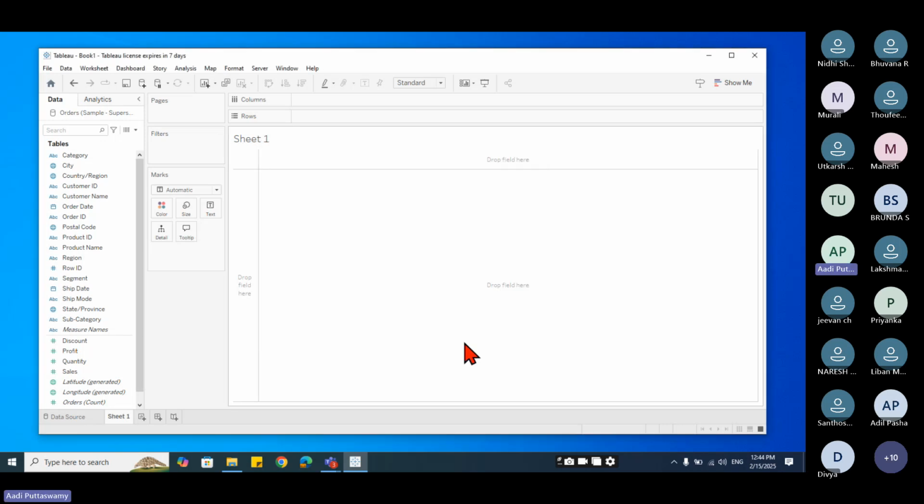Apart from this, there are more other cards which will be coming here according to my visualization, according to the fields I've taken. Okay, right? I'm just now explaining what all these are. We'll work practically after that.